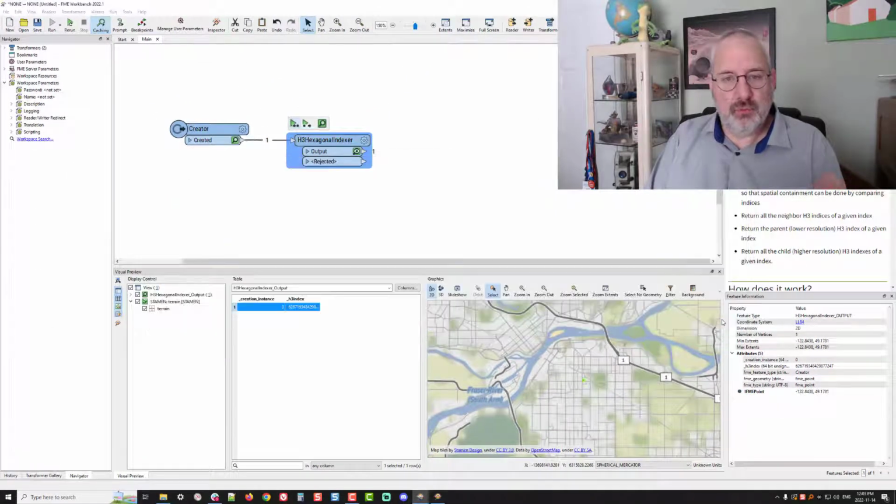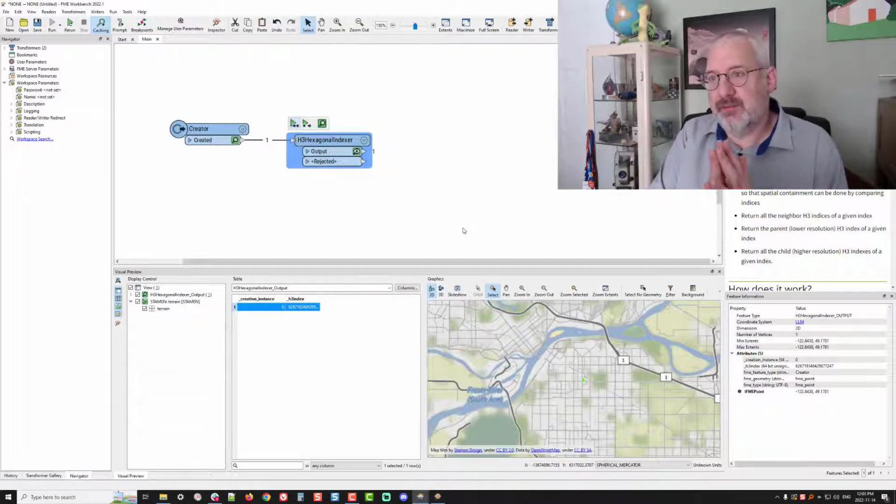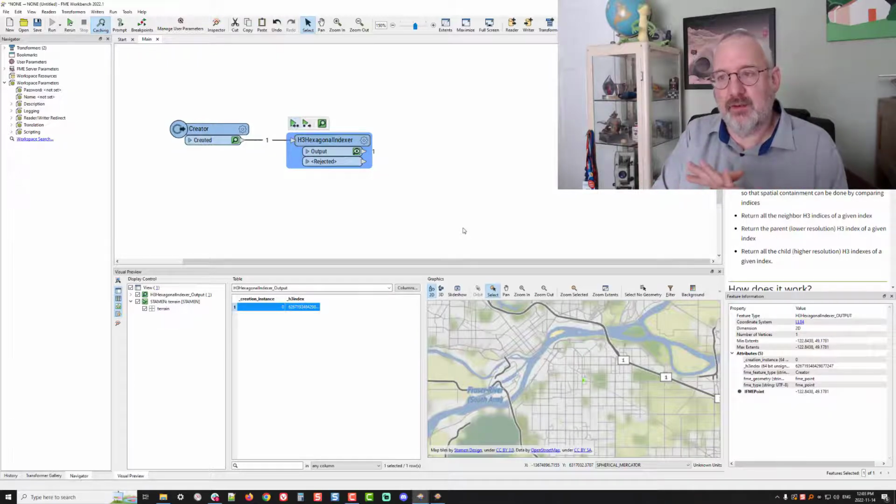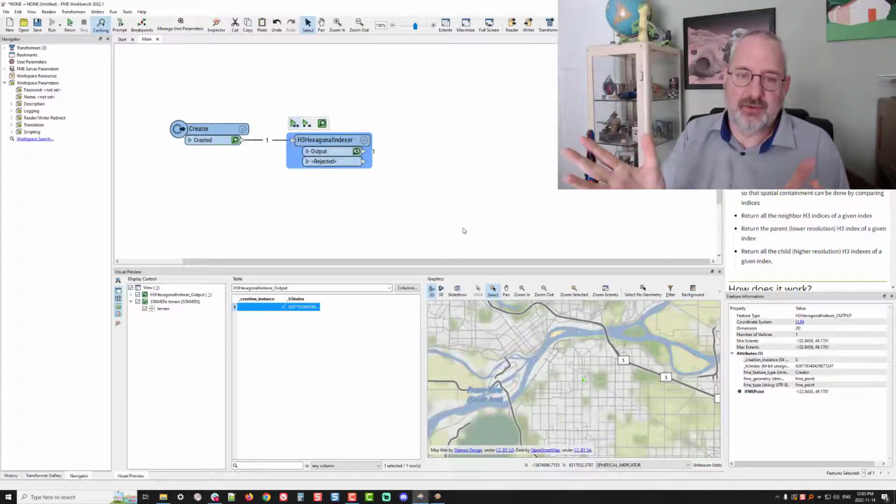So what use is that? Well, it's interesting because the hexagons in FME created by this transformer are not just for creating maps, they're also for doing analyses on. So we can use the spatial index of the hexagon, and we can do all sorts of different processing on it if you're into that sort of thing.